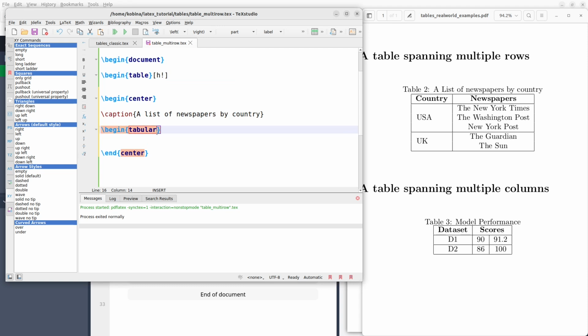We need this first, and then we specify our columns in a curly bracket. So I bring my column in these 2 curly brackets. So we have 2 columns, and for each of the columns I also want to make sure that there's a line drawn on the left side and on the right side for the last column.